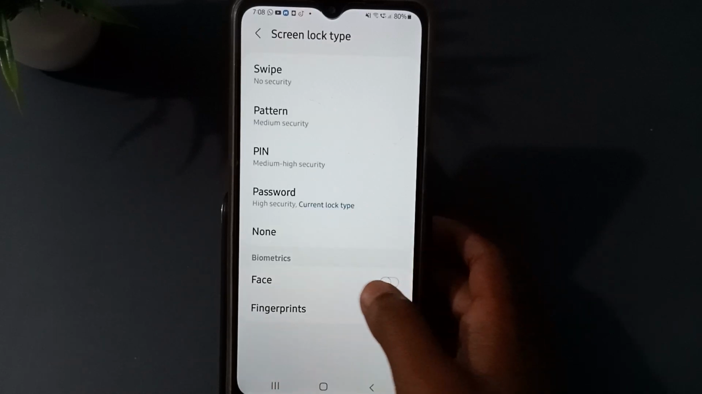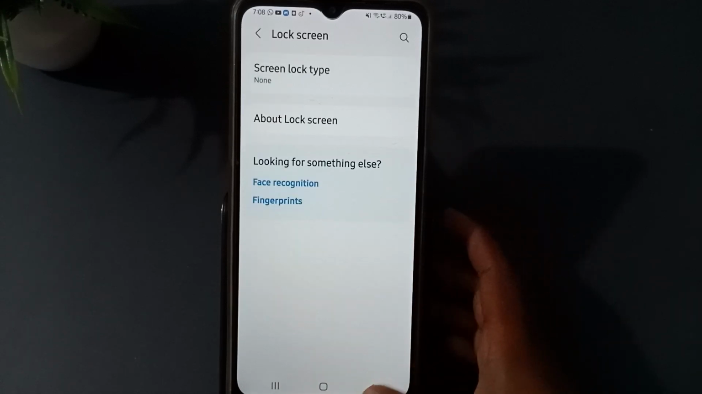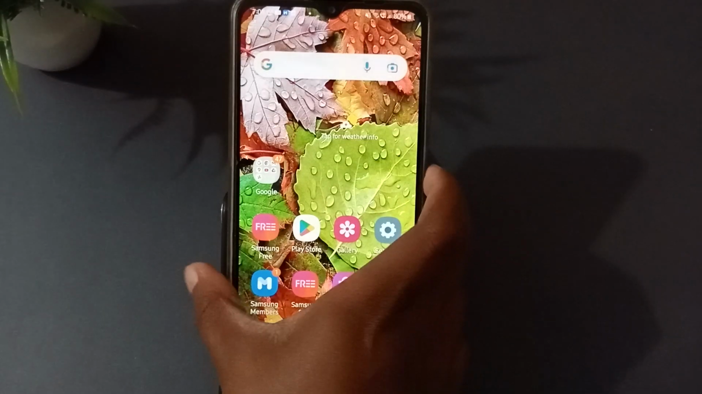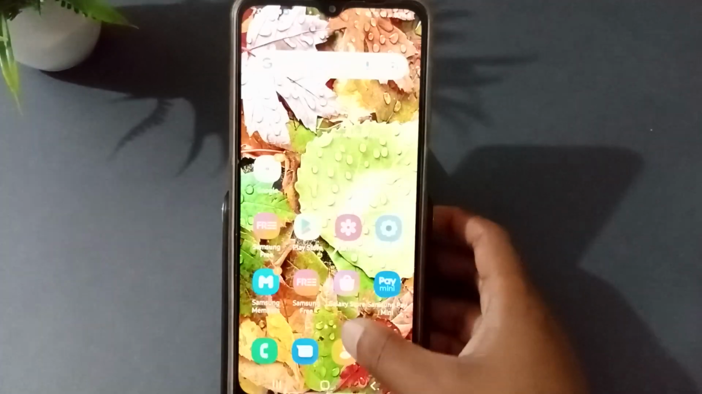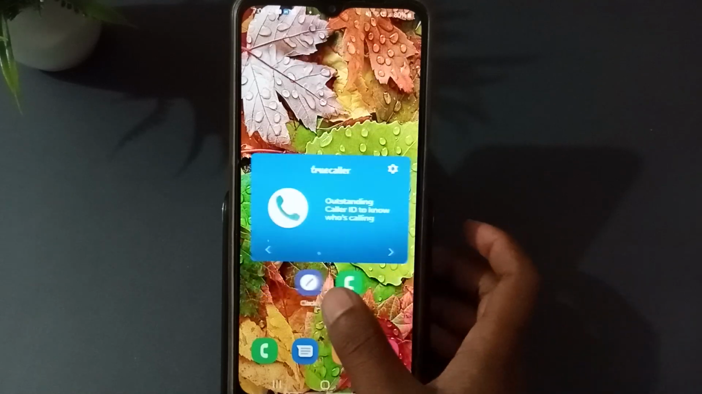Next, then you see here none, so you have to press this one. See, the password has been removed. You can remove it through go to the setting. So it is done now.